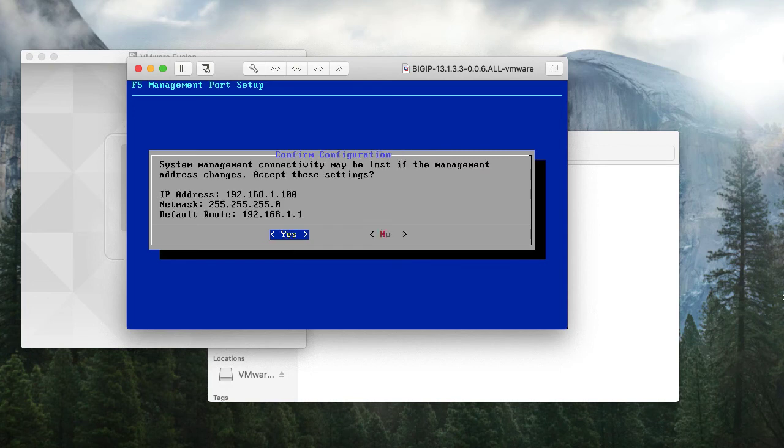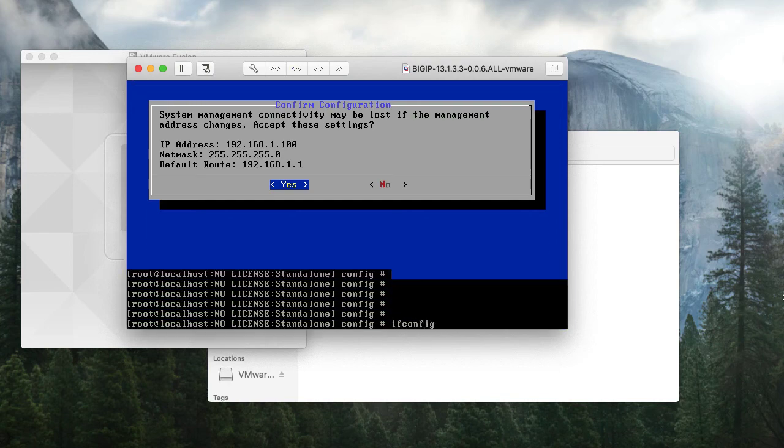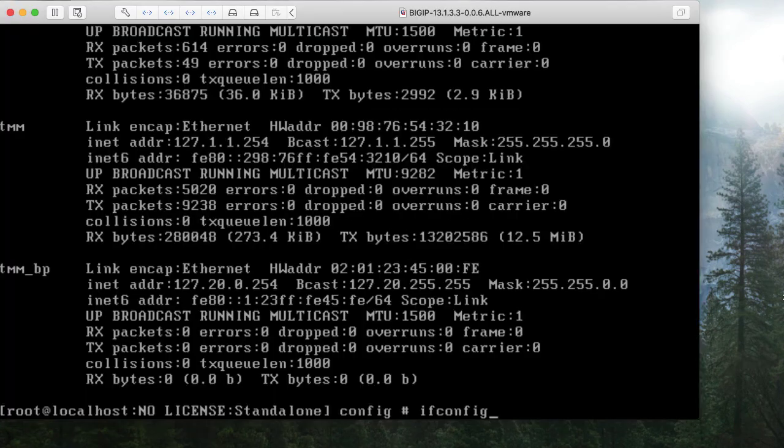Use the tab button. Okay. It is asking us to verify. Yes. Okay, it is set up.